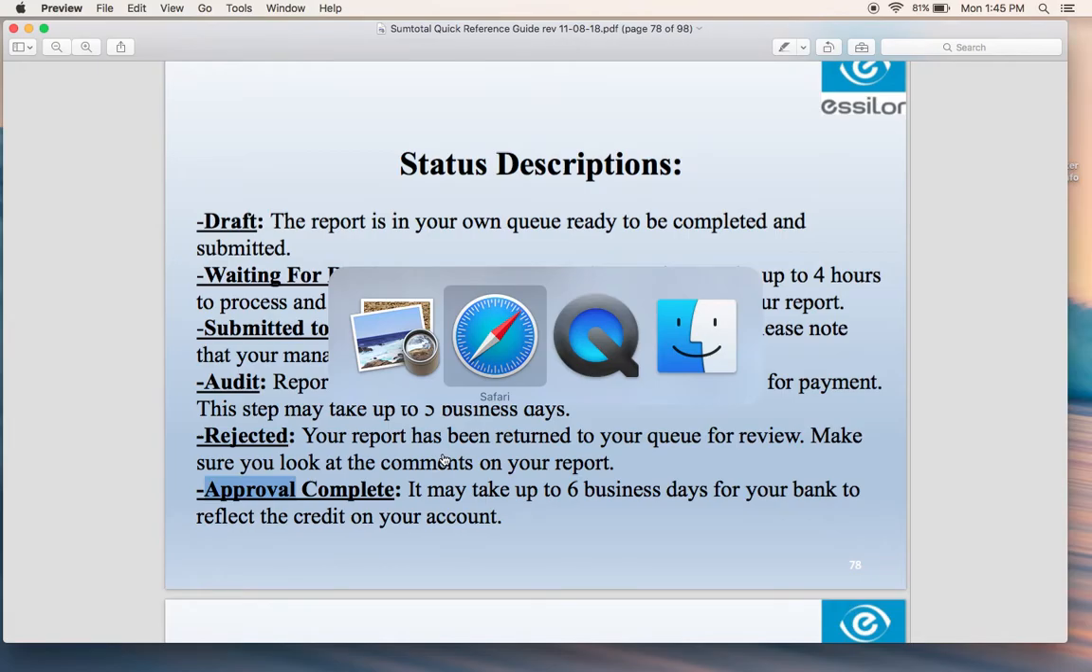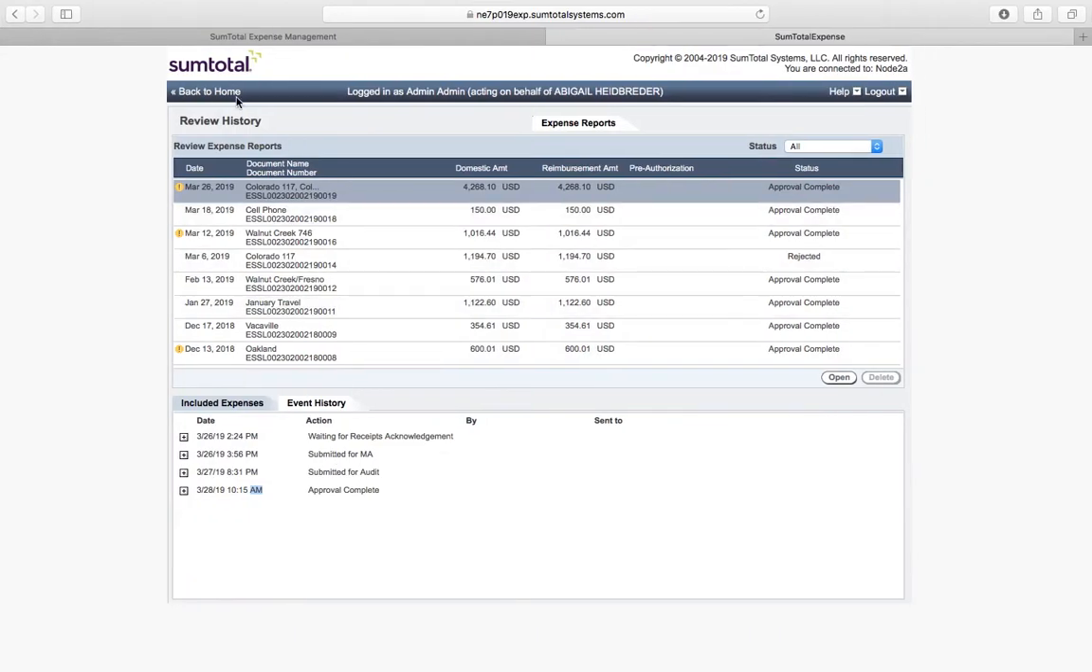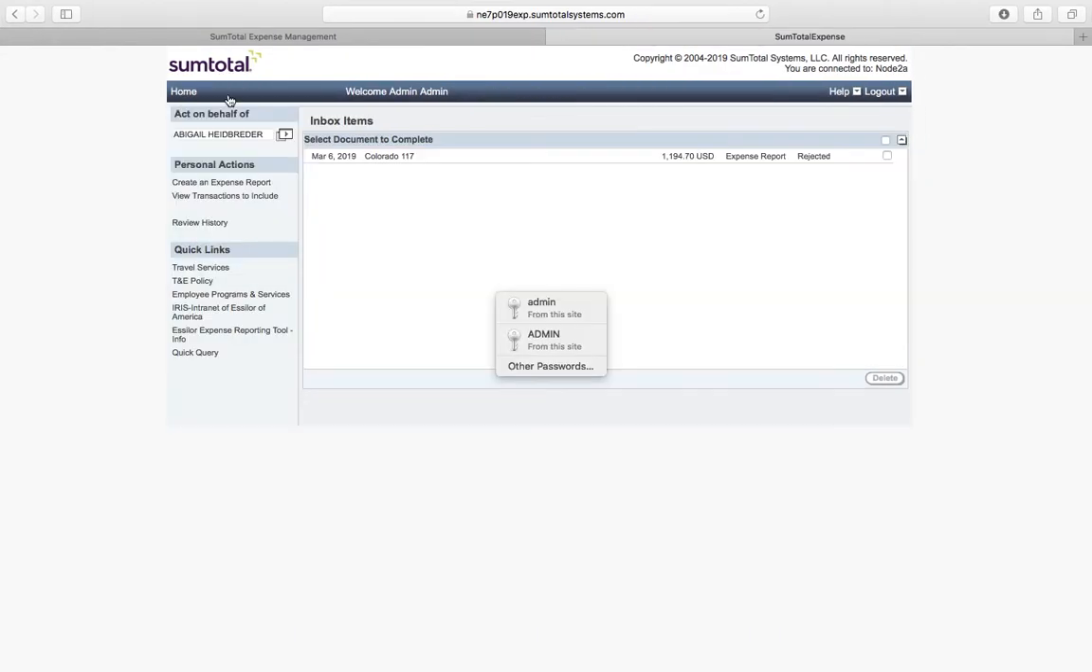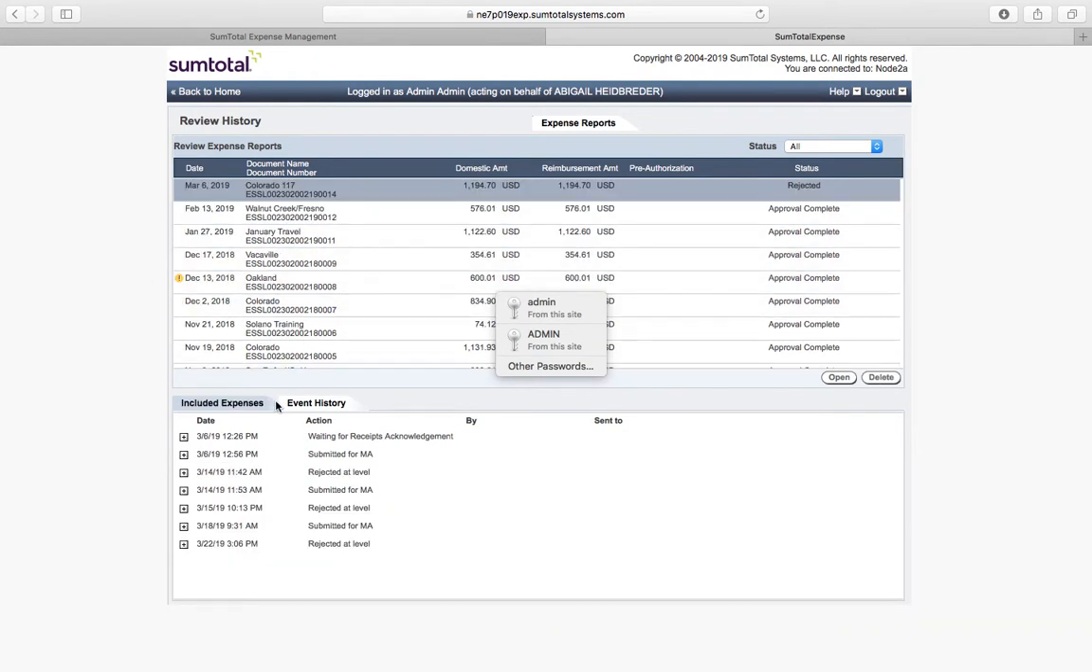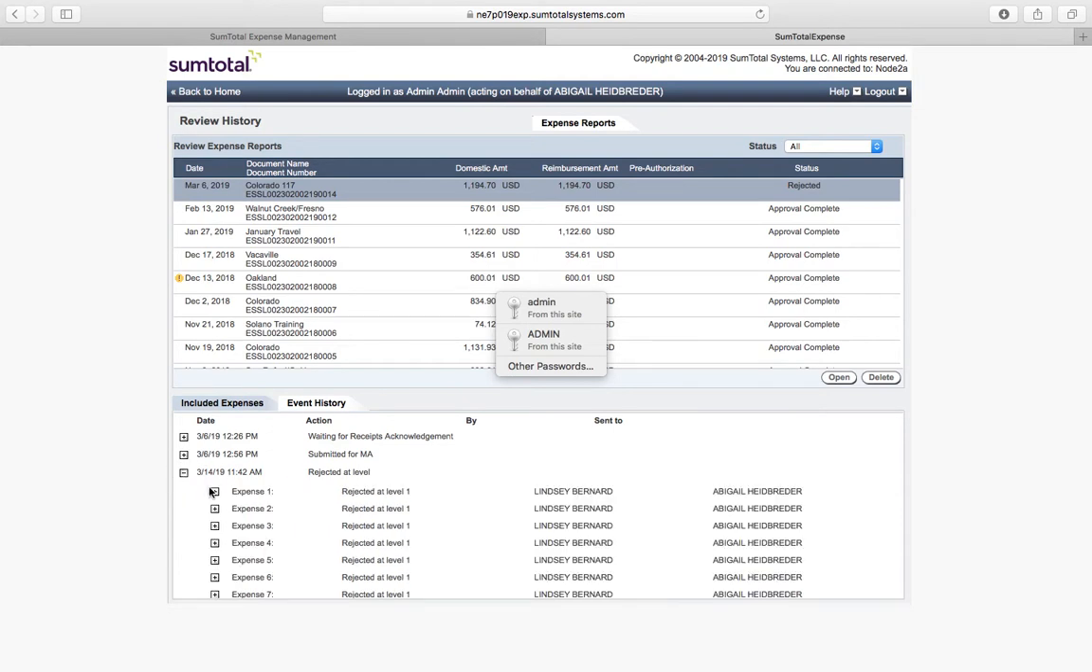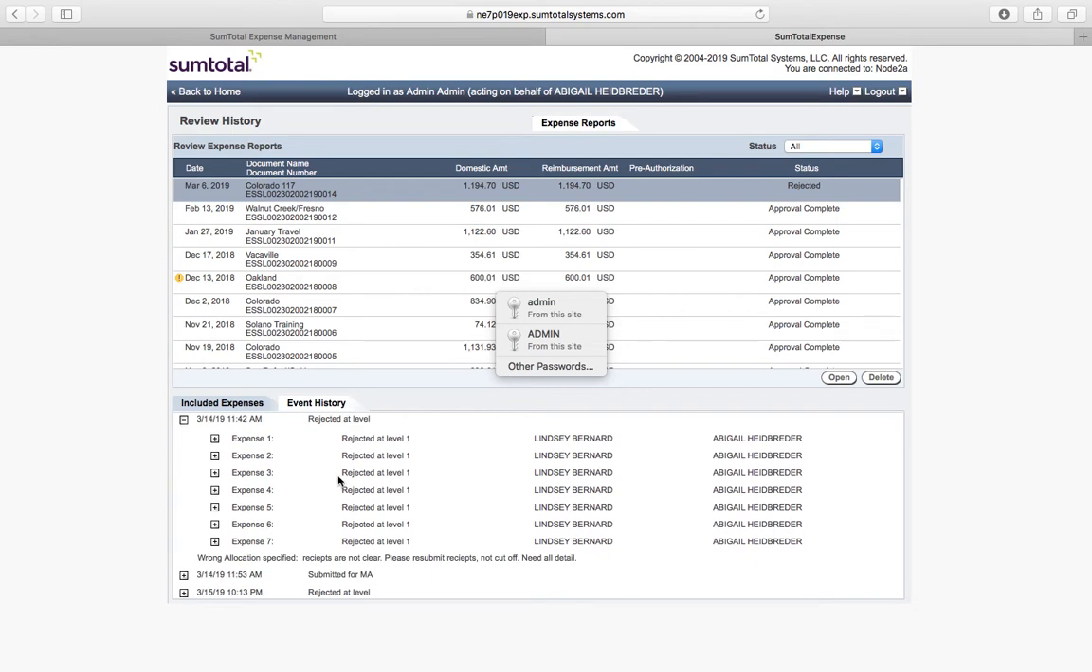Let me go back to Sumtotal. Let me go back to the home screen. As you saw, it's very simple to look at the comments. Again, just click on Review History, select the report that you want to look at, click on the Event History tab, look for the rejected line, click on the plus box to reveal the comments, and read them and make the necessary changes as indicated by the manager or the auditor.